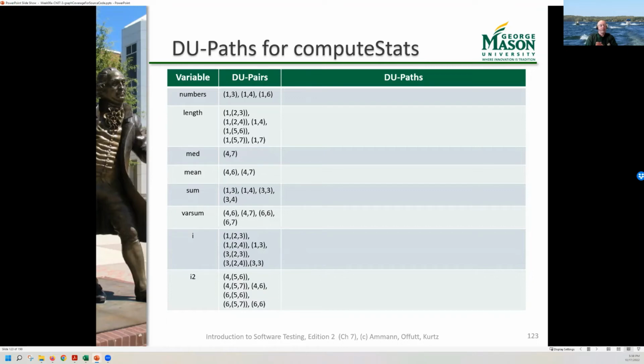Def clear, there you go. So a DU pair is just 2 nodes, a def and a use. A DU path is a def clear path from a def to a use. So not only do we care about it being def clear, but now it's a path. So we have any other intervening nodes as well.